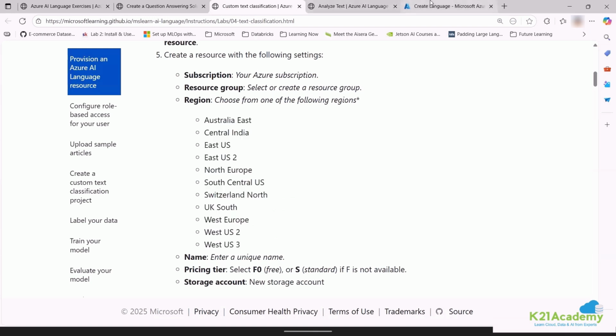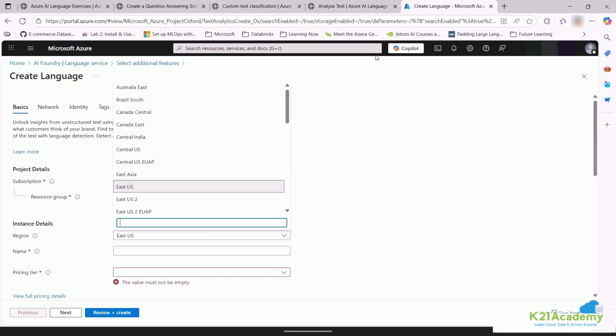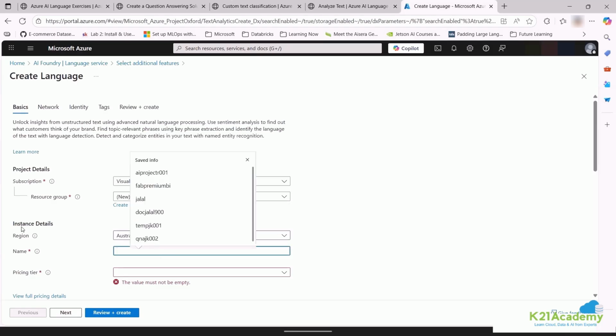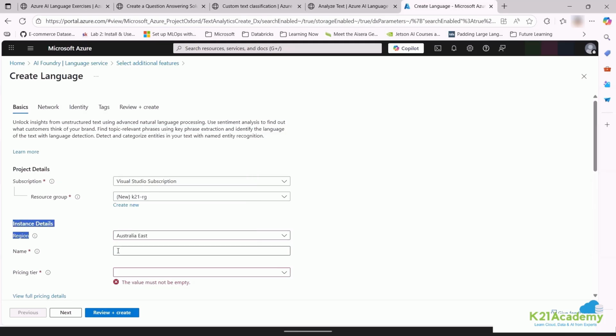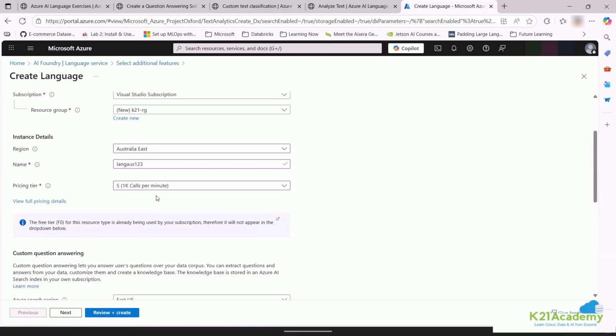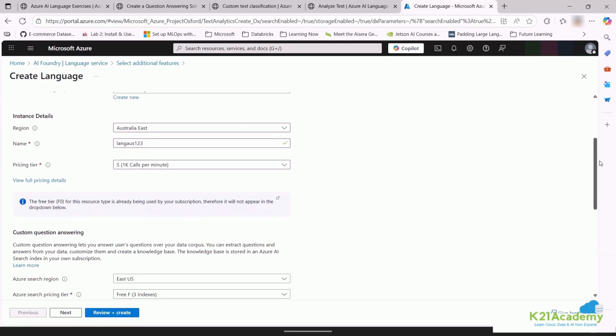Since I'm creating a service that can do multiple things for me, question answering and custom text classification, I'll select a region from that list only. So let me select Australia East. Now it is asking me for the name. This instance is the name of the language resource. So let me give the language resource name as language Australia something. Now I can select two types of tier. I can select a free tier, but since I've already deployed a free tier, I can only go with the standard tier. Per subscription, you can only have one free tier for a service, so I'm using this.